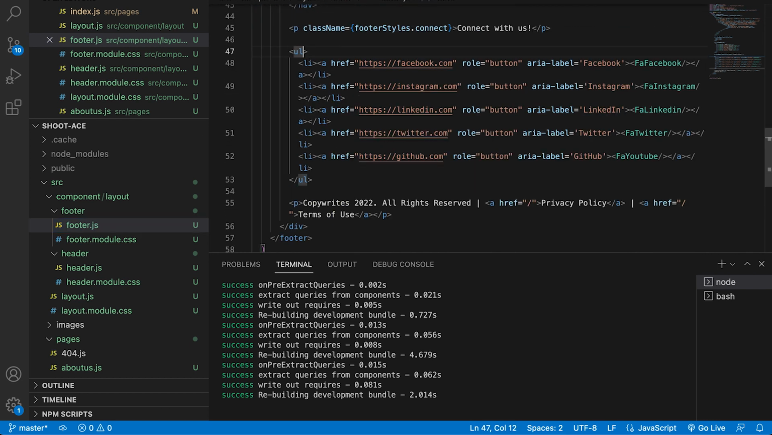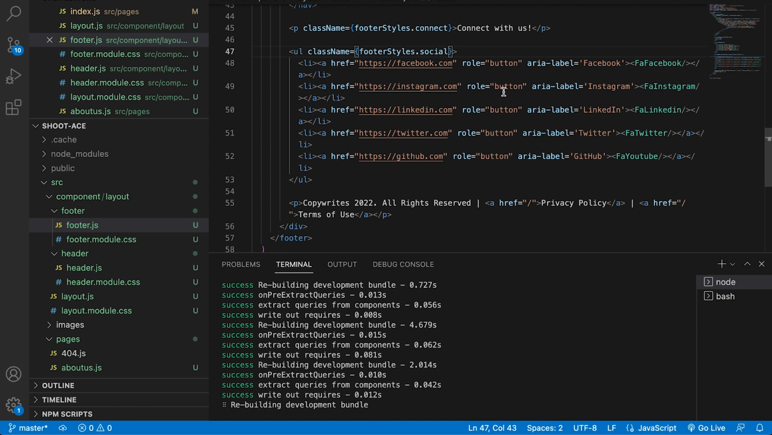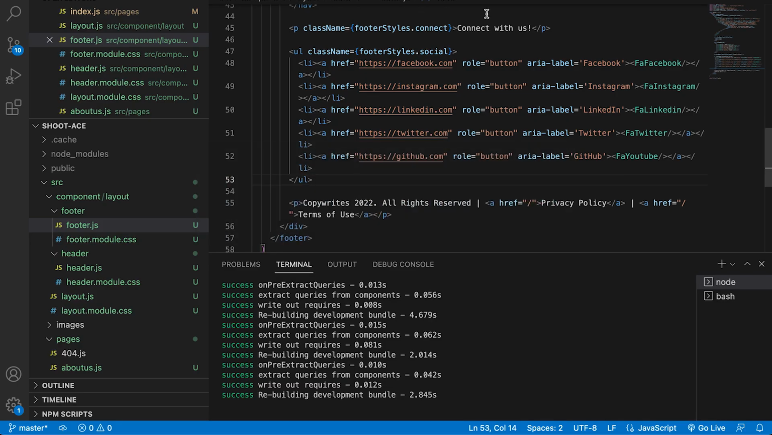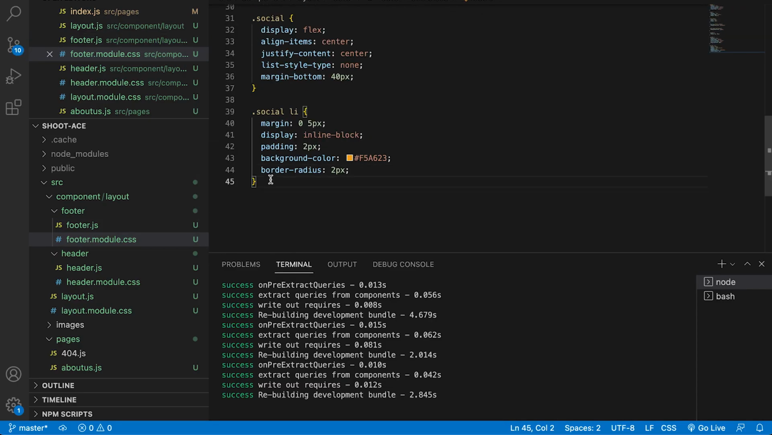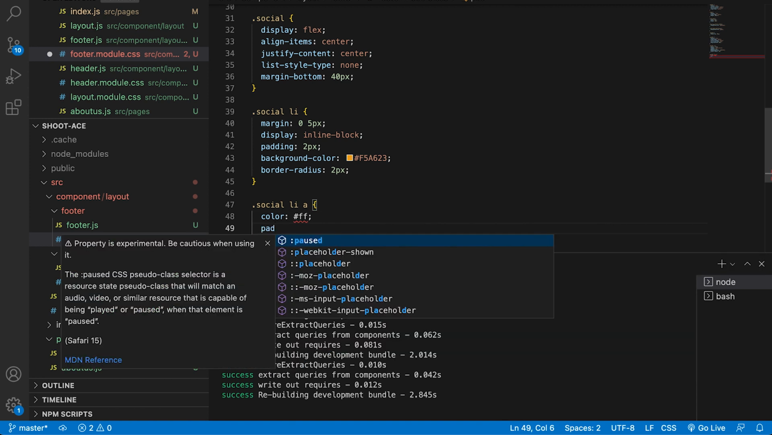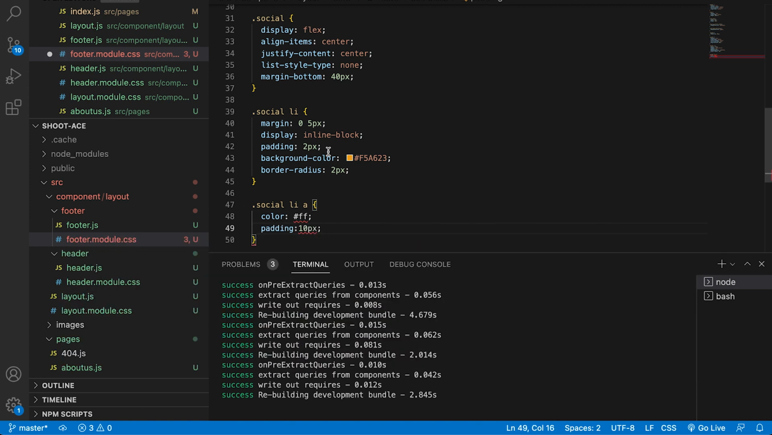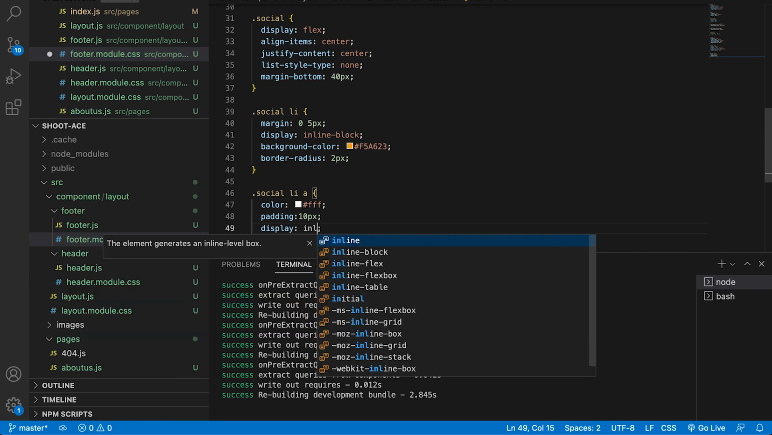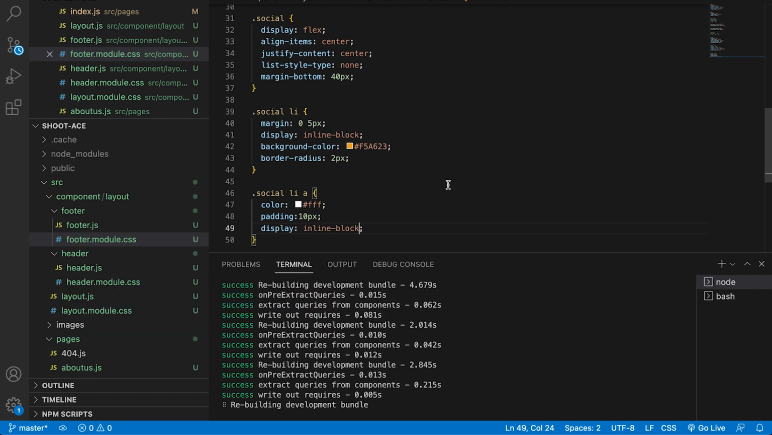So here in this ul, we need to add the className, footerStyles.social. Save. And then we need to add social li a. Color will be white. And let's add the padding 10 pixel. And let's remove this padding here. It should be at the a tag. And display will be inline block. Let's save.